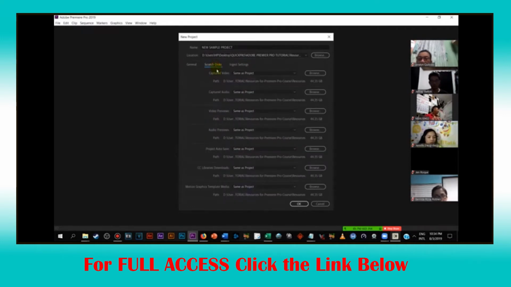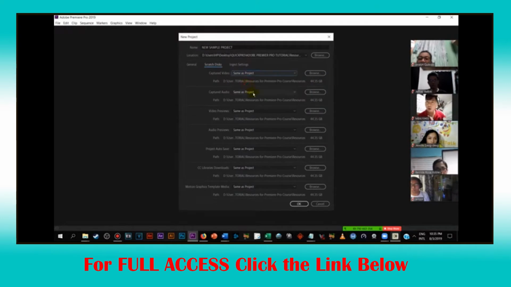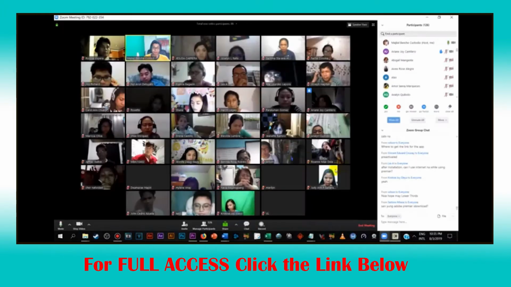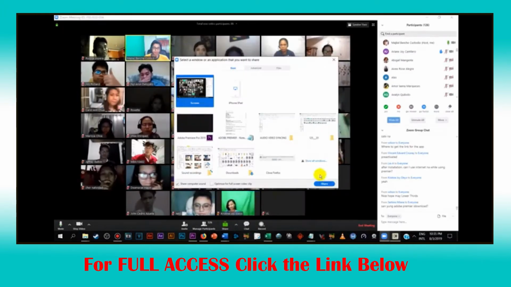Next is scratch disks. Scratch disks is basically like the cache area. For example, you create a project, you put in some files and music, and do some recordings. As you do that, there are going to be some cache or temporary files generated by Adobe Premiere. Where are they going to be stored? Just choose Same as Project, so at the same place where you saved your project. You can also click browse and save it somewhere else, and it will be located there as well. Was that clear so far? Everyone? Okay, very good.